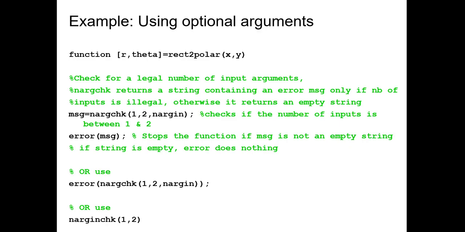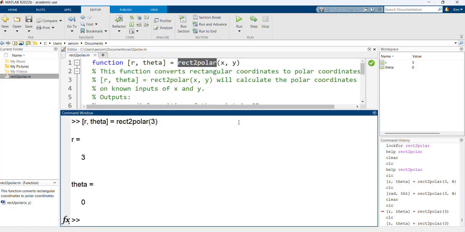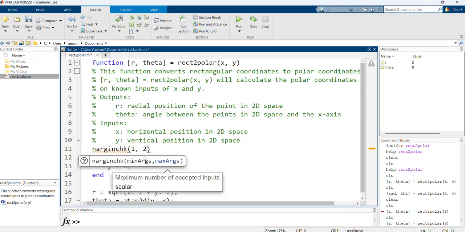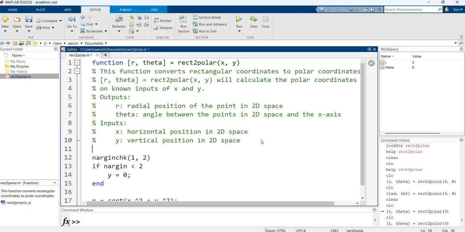But my favorite is just the narginchk 1, 2. You can use this single line all by itself with nothing above. What MATLAB will do is check the number of arguments inputted to be between 1 and 2. narginchk only has 2 inputs, always. Even if we want the number of inputs to always be 2, we can say narginchk 2, 2. So if we go back to our code, we can add a simple line in here that says narginchk 1, 2. Now MATLAB knows, before we even get into the code, that there has to be at least 1 and no more than 2 inputs.